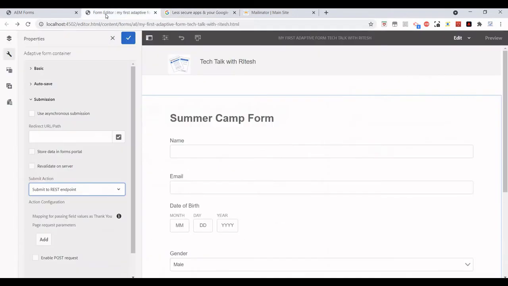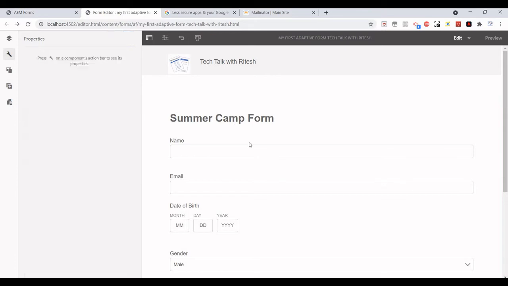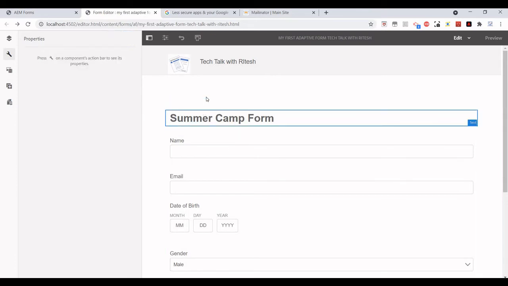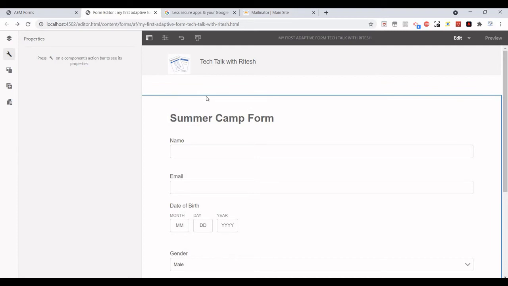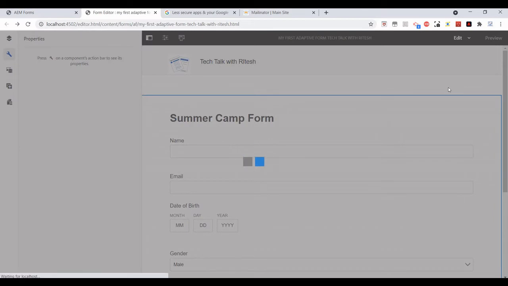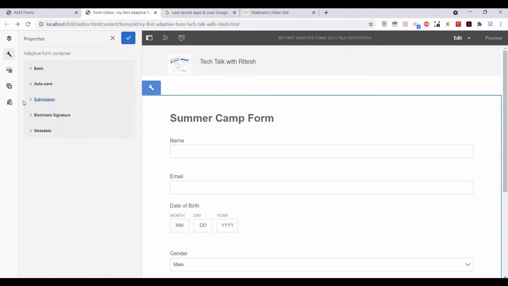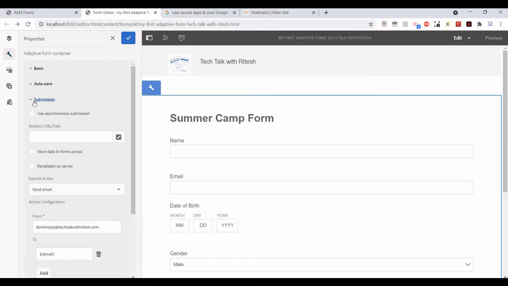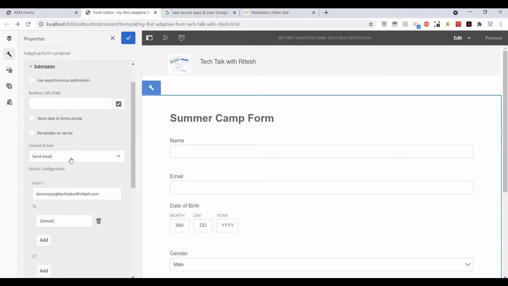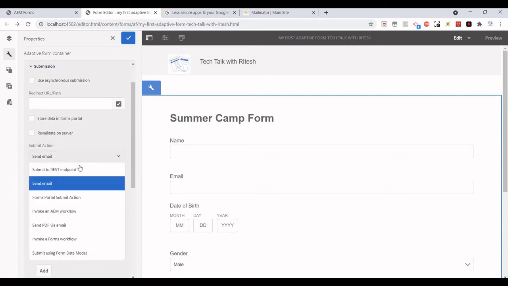After this, we open the form we created in the last video. We select the form container and click on the configuration icon. It should show all this information, and then we go to the submission tab. In the submit action, we select send email.